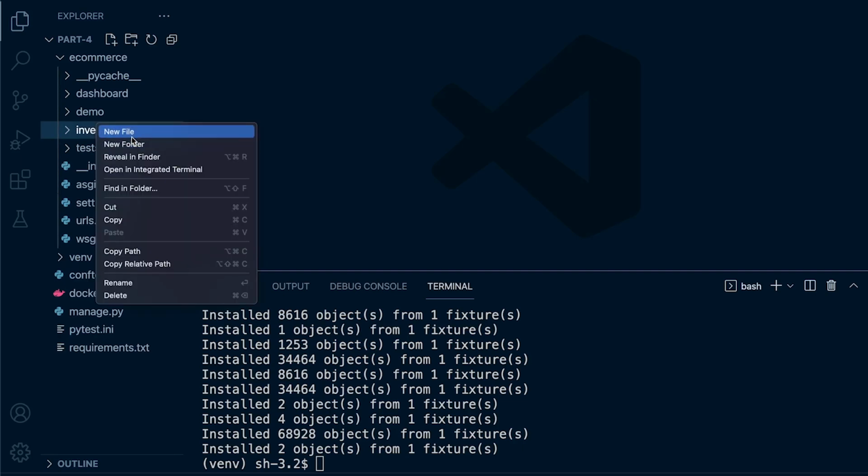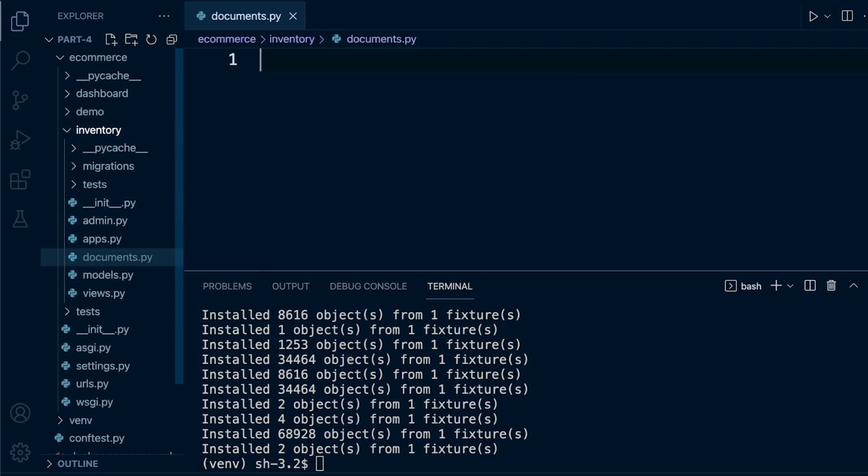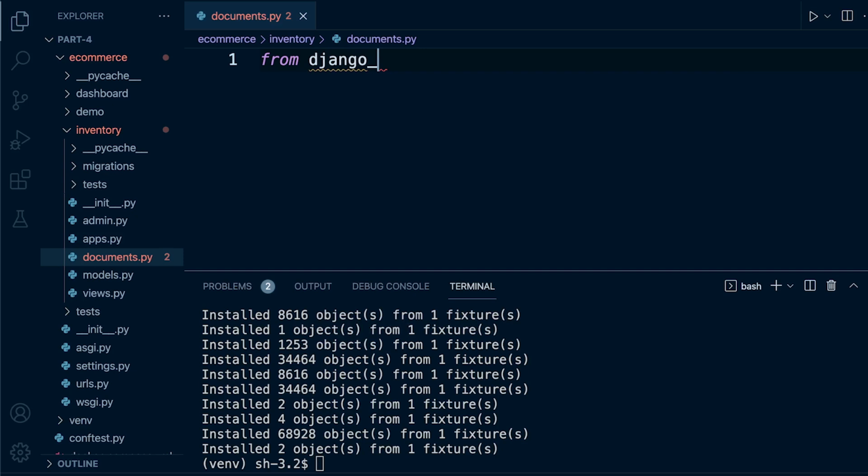So in our inventory here, let's create a new file. We're going to call this documents.py. Here we're going to define what data we want to store in our index. At this point, we're going to need to bring in a few different resources. So from django_elasticsearch_dsl, that was the module that we installed, let's go ahead and import Document. So we're going to create a new document.